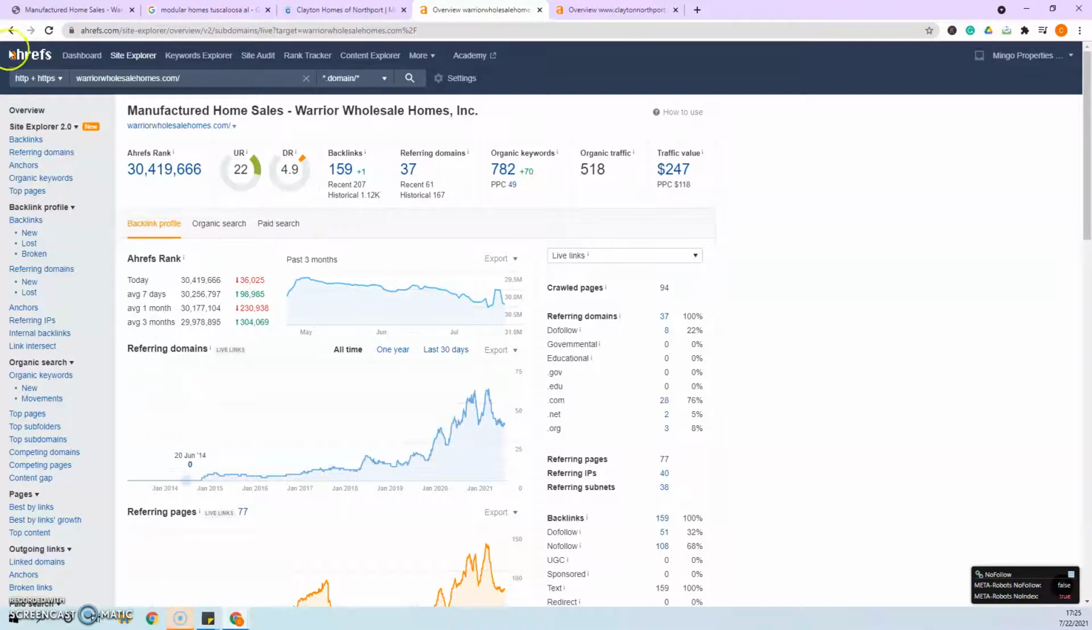So this tool I'm going to show you is called Ahrefs, Ahrefs.com. It's a little over $100 a month, but anybody can go out there and get a subscription to it. It really gives a good breakdown of what your website's doing for you. And you guys currently are sitting at 37 referring domains with 159 backlinks.